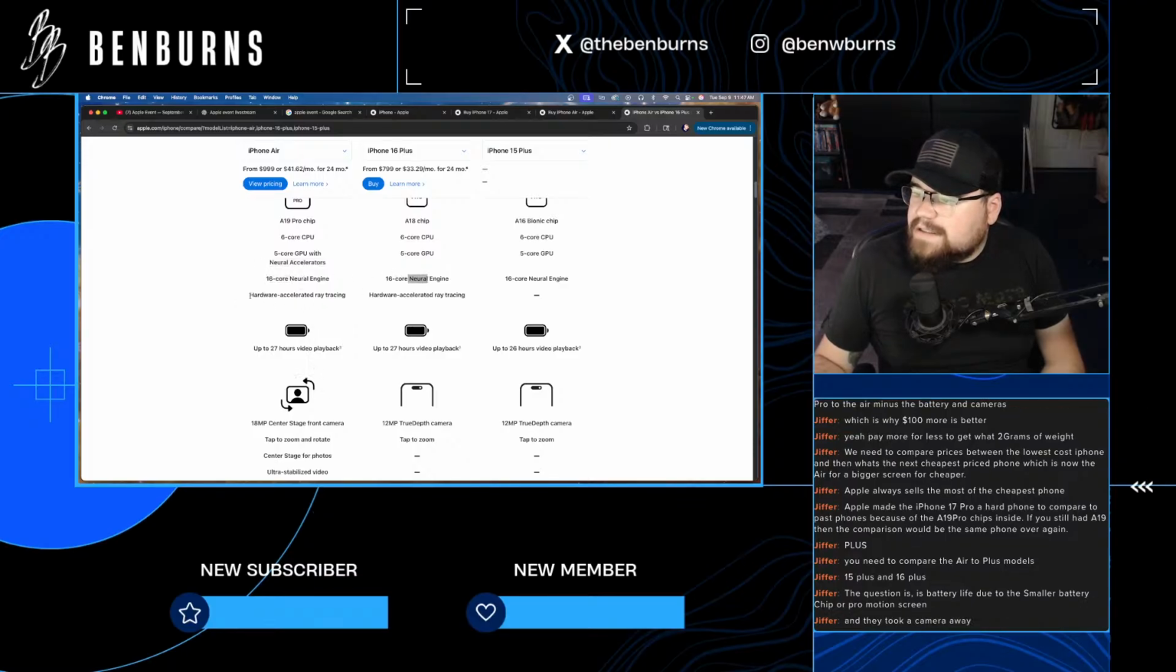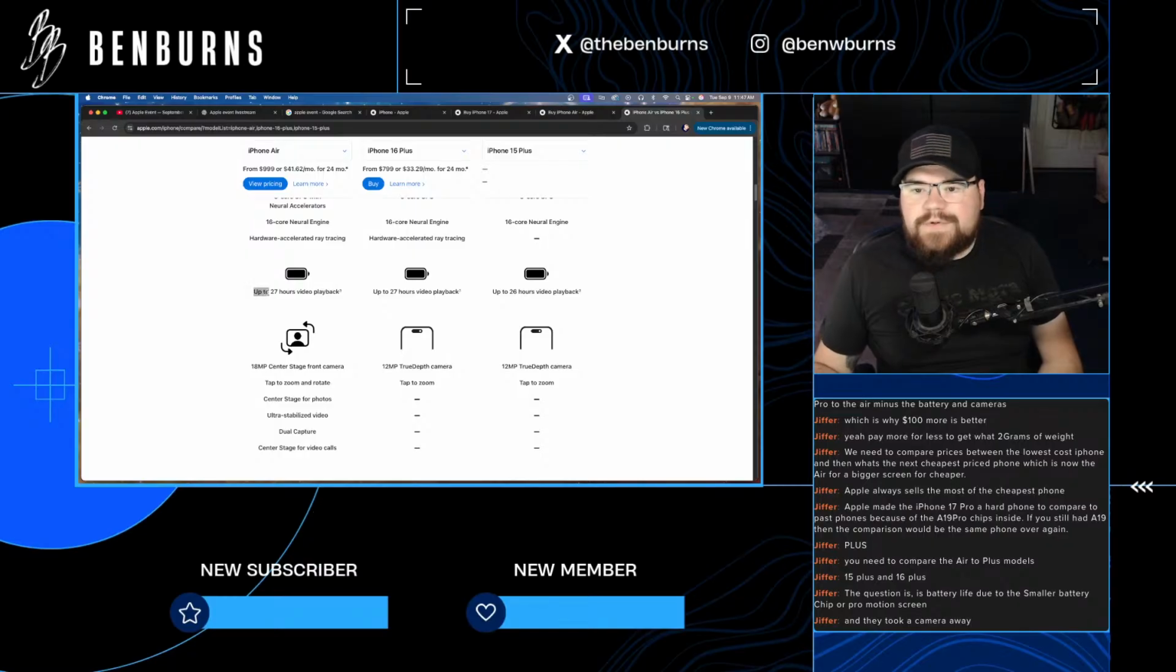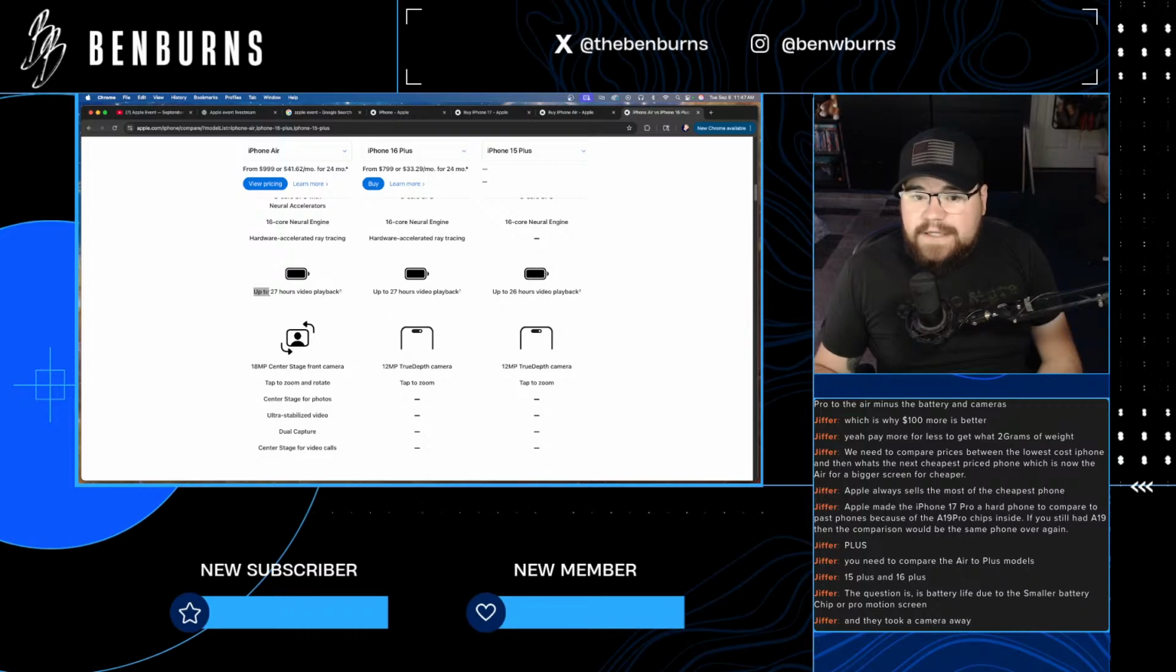16 core. Come down here. That's interesting. According to this, it's going to have the same video playback for battery. It's 27 hours, up to 27 hours. I always get scared when I see this up to 27 hours. That means that it can be anywhere between 0 and 27.